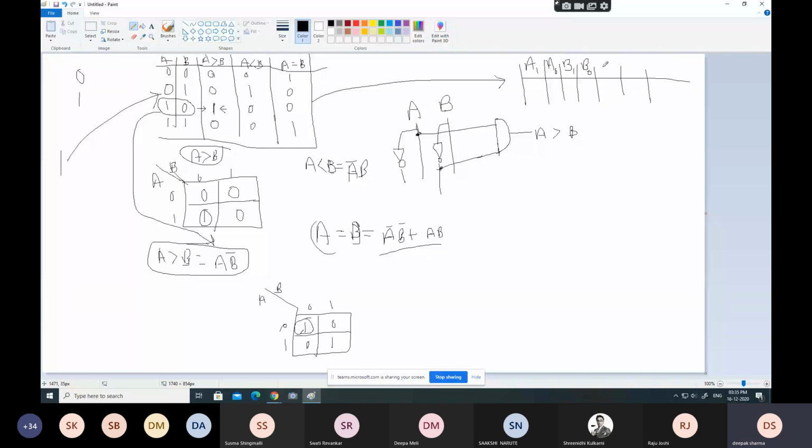Correct? Yes or no? So you just write the combination 0 0 0 0. Now check. All zeros means A equals B will be high. Then you go with the other combination, say 1 0 0 1. Right? Actually, you have to write down all the 16 combinations. But for example, I have taken this.